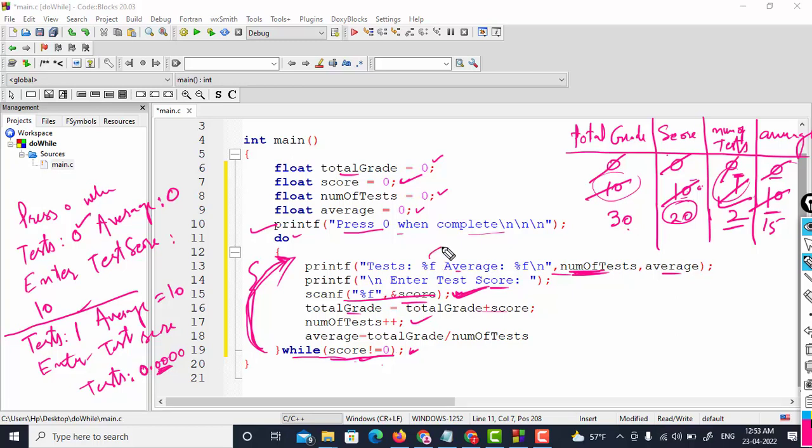So I will write here %.0f. This means 0 decimal, 0 numbers after the decimal. Okay. Similarly here I will write %.2f. Two numbers after the decimal point will occur here.